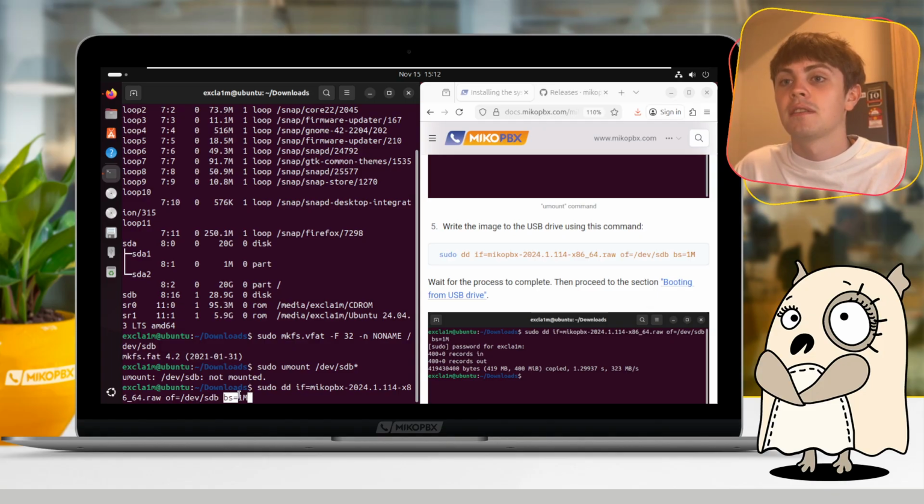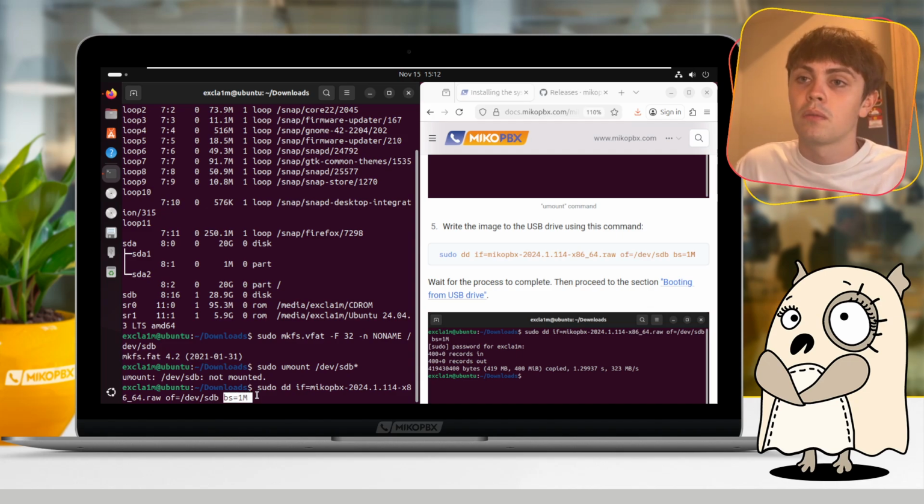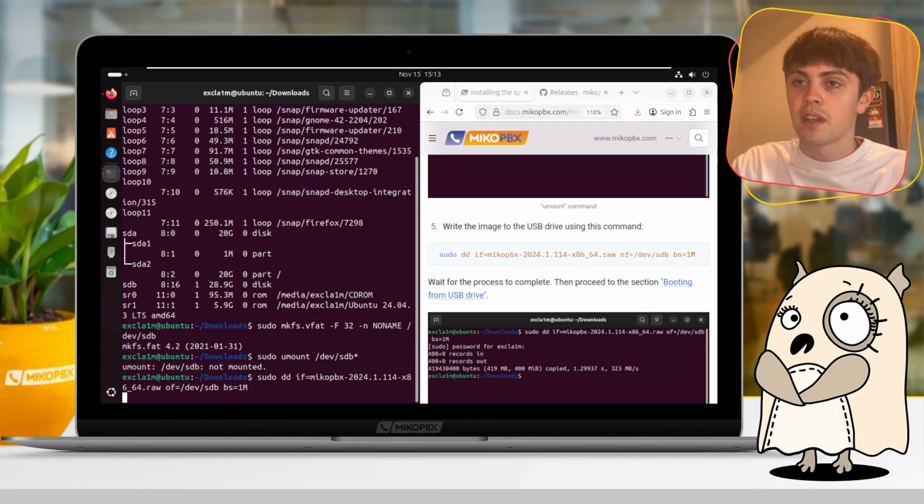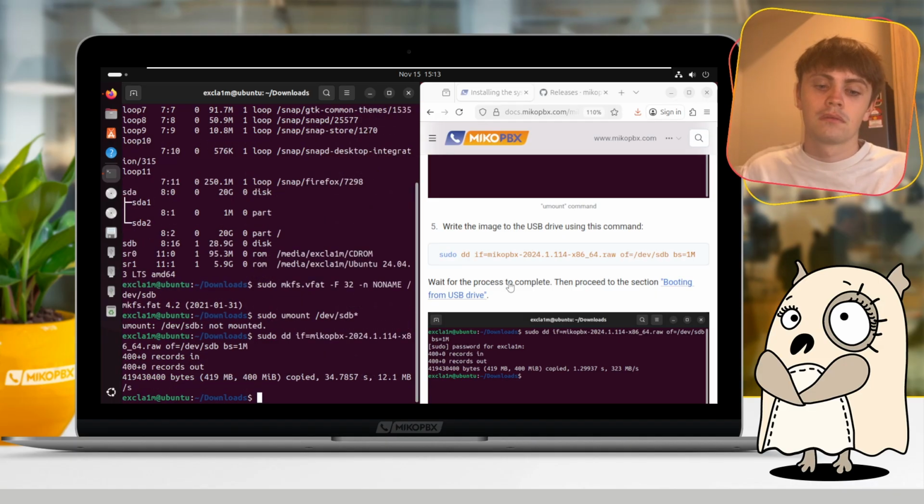For the last argument, we just specify the size of one block. Here we will use 1M, and that's all. We can just press enter and then wait maybe 1 or 2 minutes until it is done. As we can see, our process completed successfully, and that means you can go directly to the part with booting from your USB device.